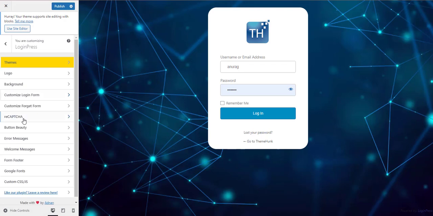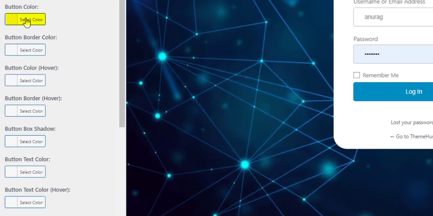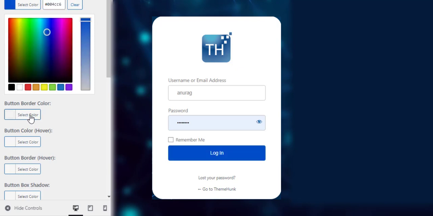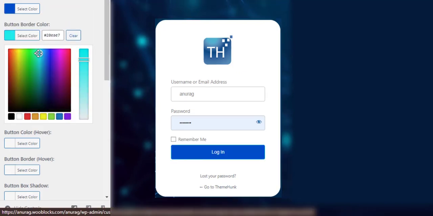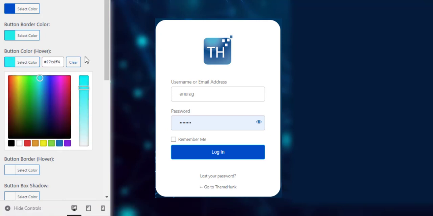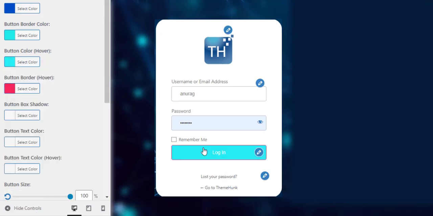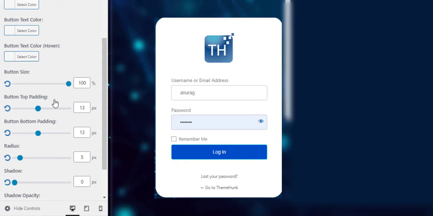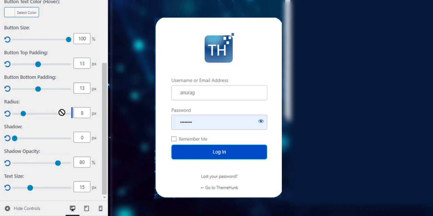Now go to Button Beauty to customize the buttons. Here you can change the color of the button and border, and the same for the hover effect. This section will help you to adjust the button size, padding, radius, shadow opacity, and text size.